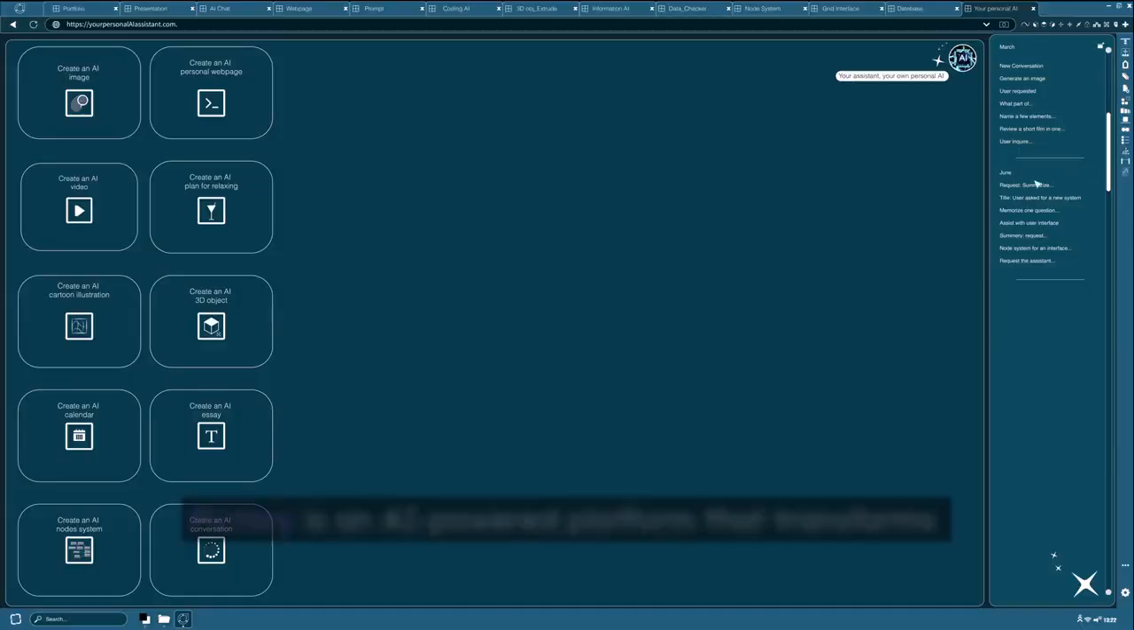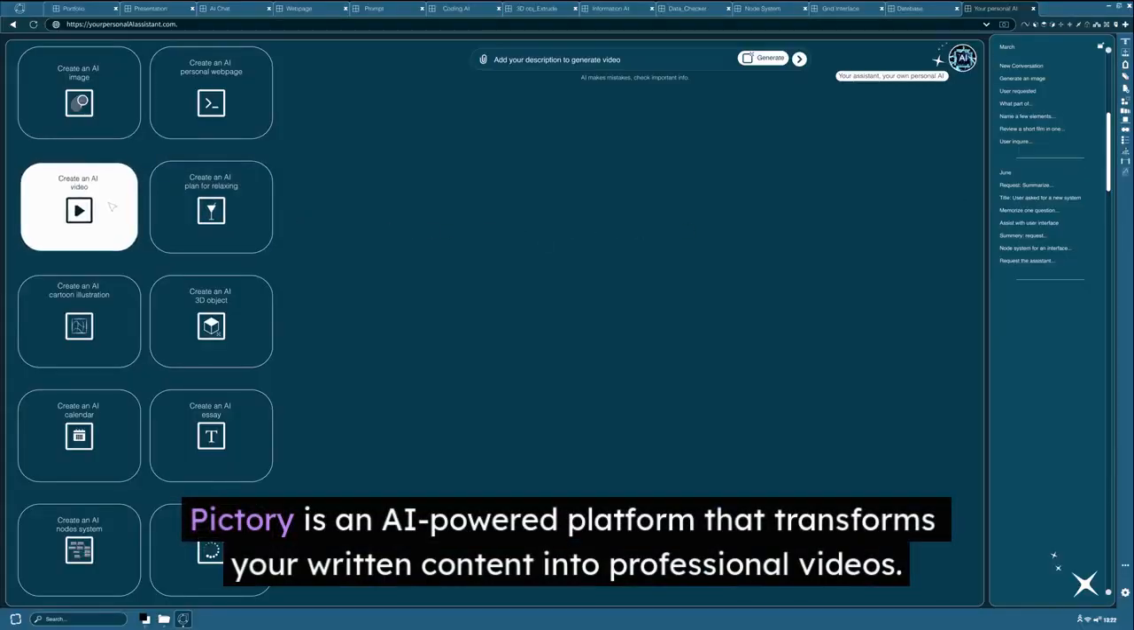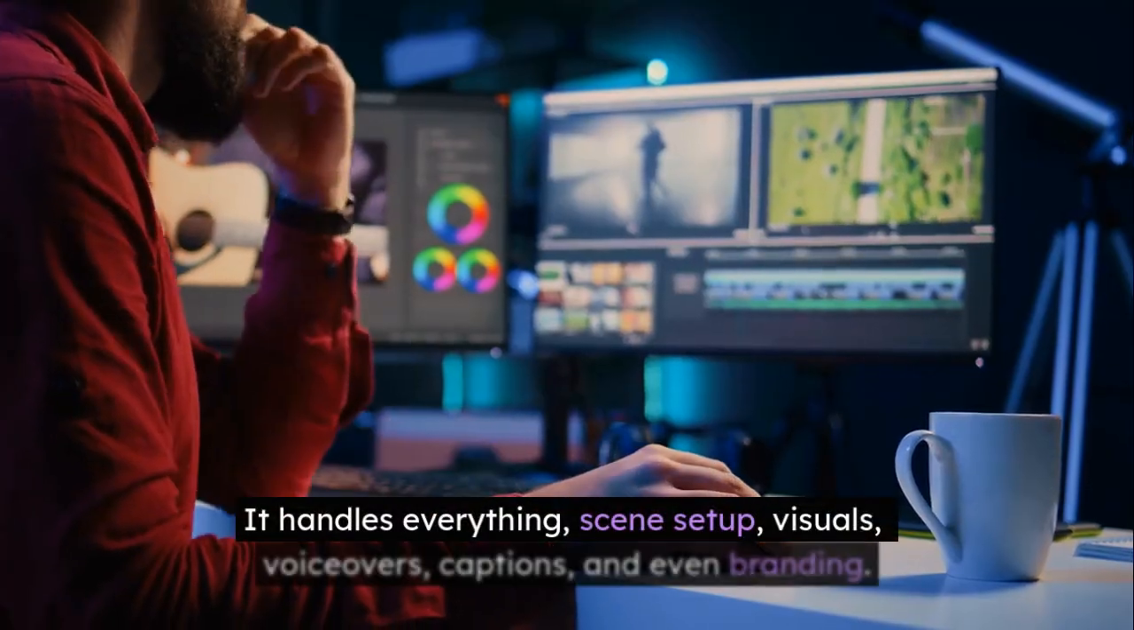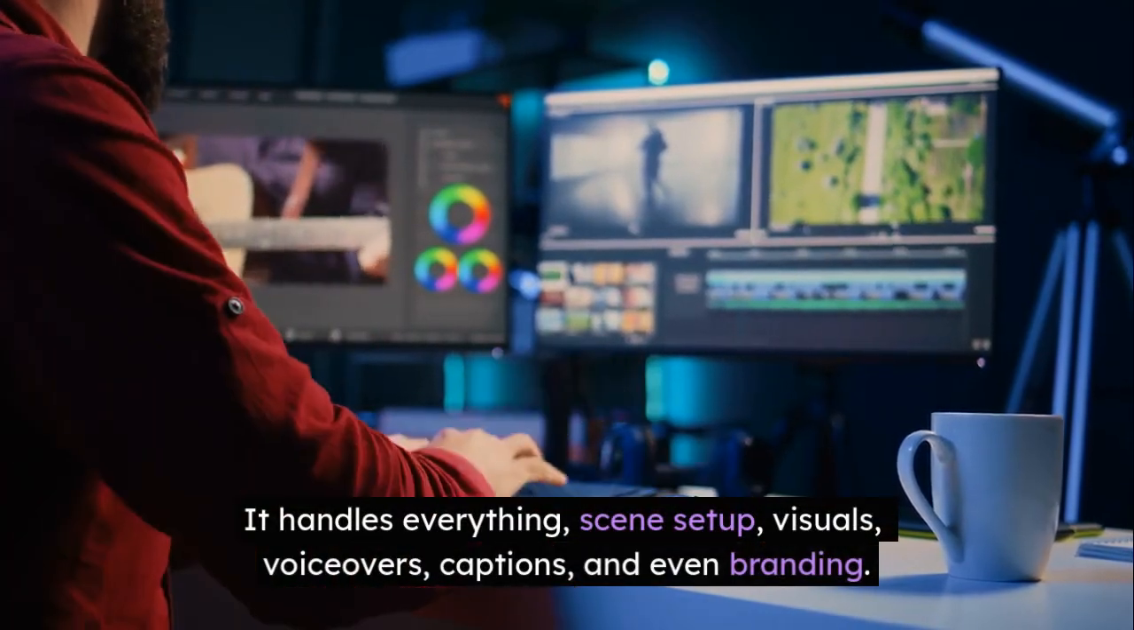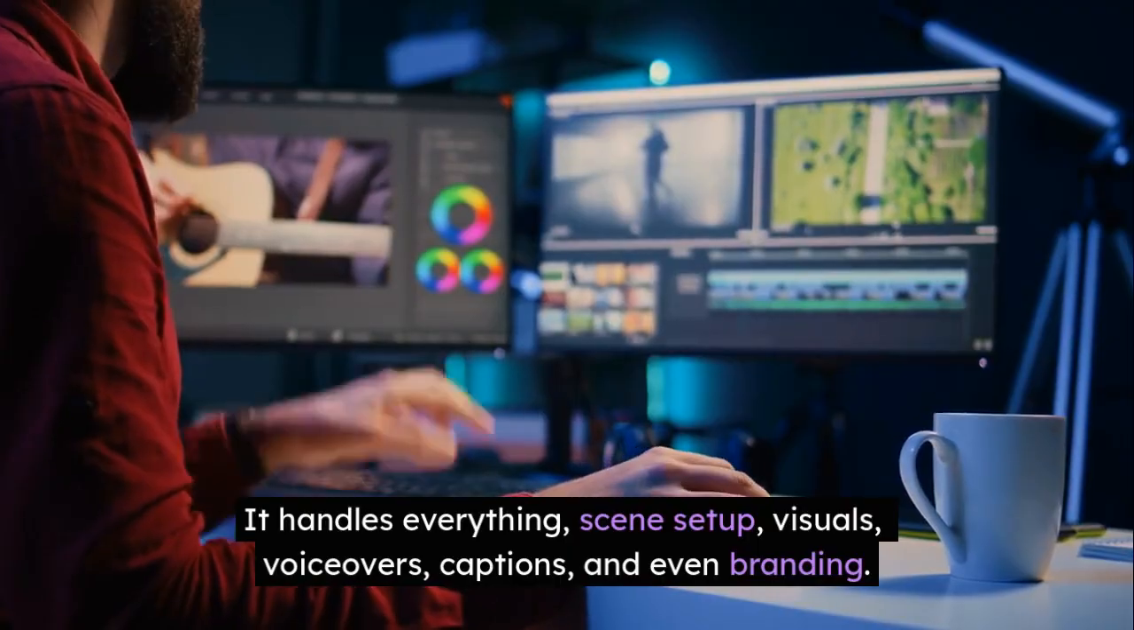Section 2. Overview of Pictory AI. Pictory is an AI-powered platform that transforms your written content into professional videos. It handles everything: scene setup, visuals, voiceovers, captions, and even branding.